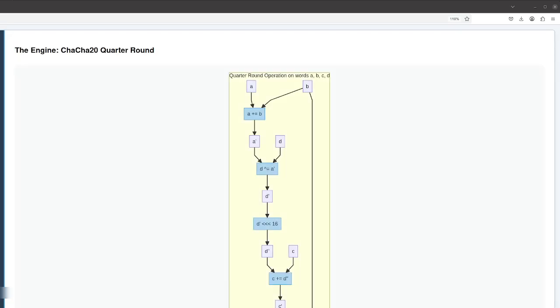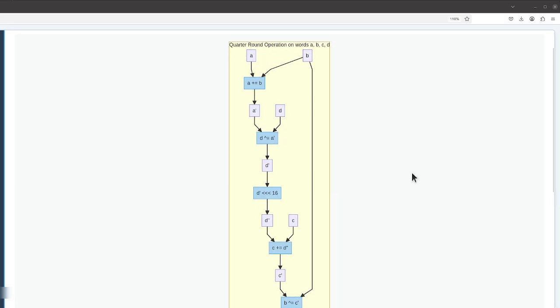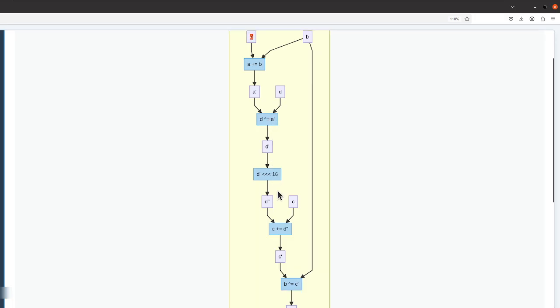The engine. ChaCha20 quarter round. So, how does ChaCha20 turn its initial state into a random-looking keystream? The answer is a simple yet powerful operation called the quarter round. This is the core mixing function of the cipher. It takes 4 of the 32-bit words from the state matrix as input. Let's call them A, B, C, and D. It then puts them through a series of 3 types of operations known as ARX: addition, modulo 2 to the 32nd power, rotation, bitwise rotation, and XOR.